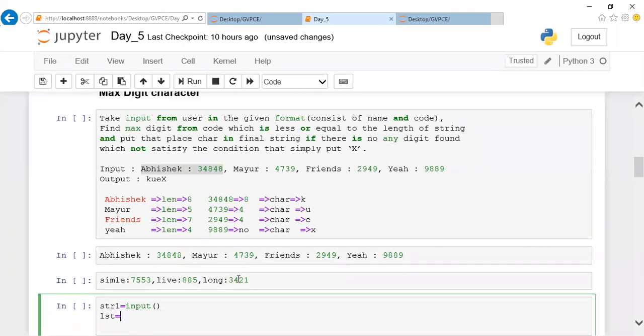How can we do it? By mentioning the split method, right? How will you implement the split method here? You'll mention str1 dot followed by split, and split based on the comma. Now if you do it like this, what happens? Whatever input you are giving will be split based on the comma.